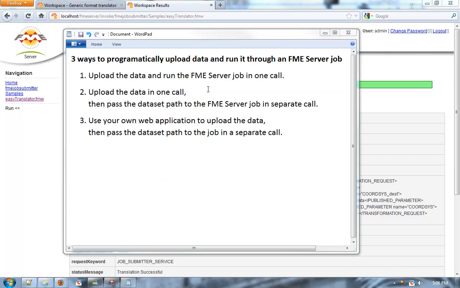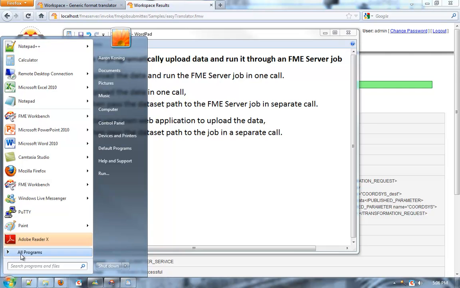The second way to do it, and this is a bit more flexible in some ways, is to upload the data in one call and then pass that dataset path to the FME Server job in a separate web call. So to do that, you won't be using the web interface. The best way to start is probably to take a look at the reference manual. So this is number 2.